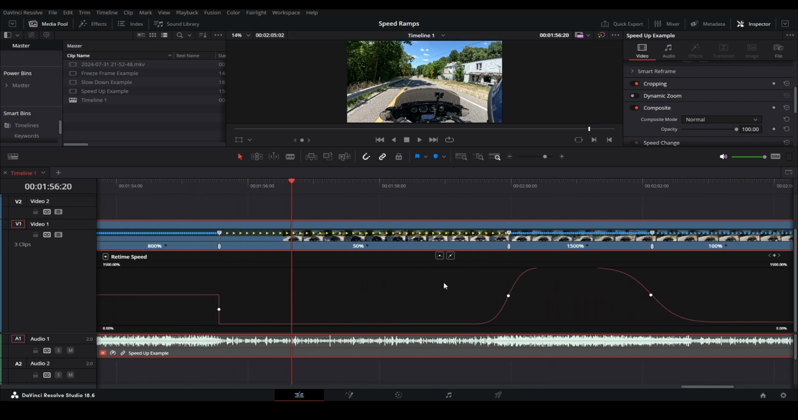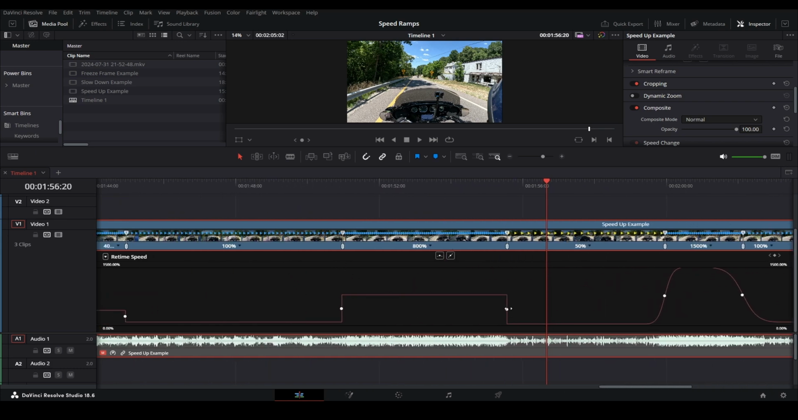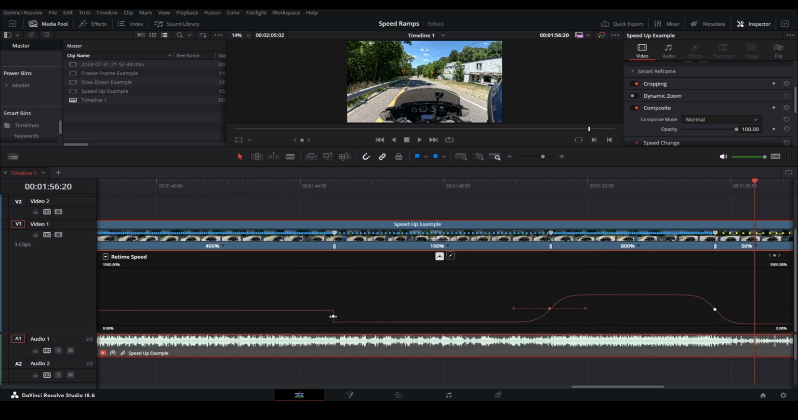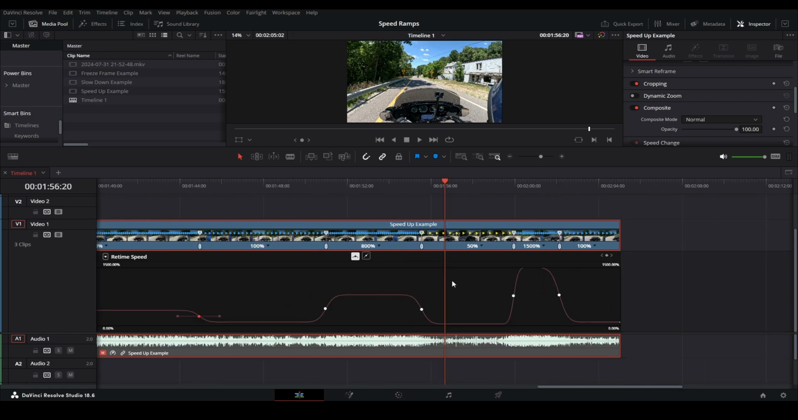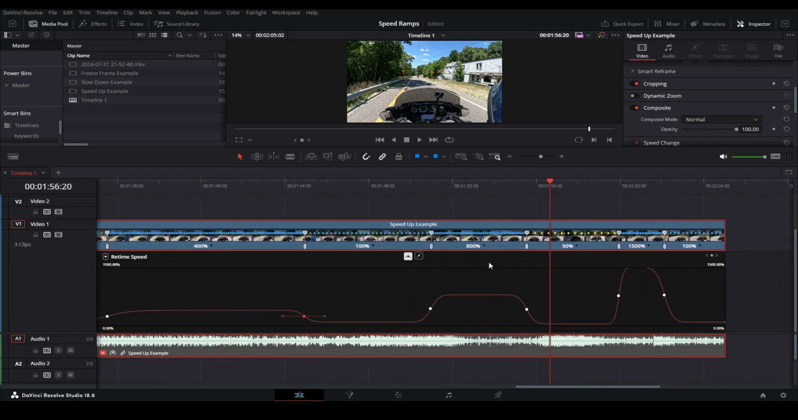Now that that one's rounded, we can zoom back out and go through each one and round them off. If you're editing to a beat, you might not want to round them off, but for this example, we do. Now that they're done, we can zoom out a little bit further and we're good to go.